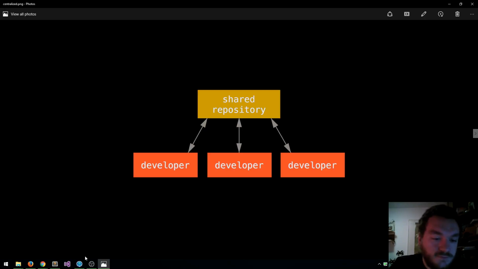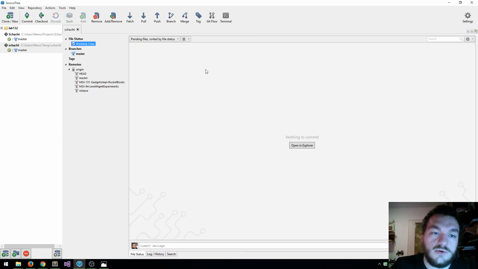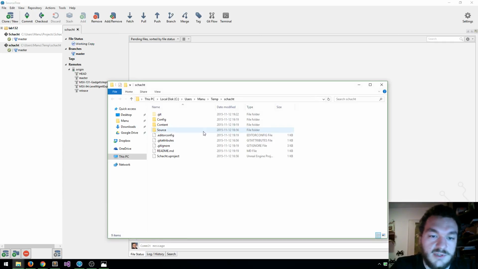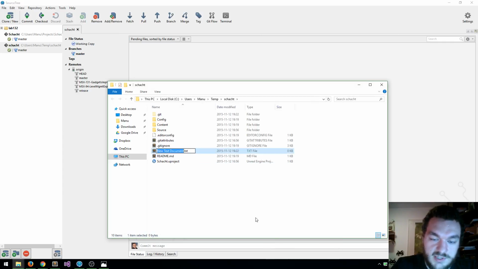So let's get back here. Let me show you what to do if you are creating a new file and want to check it in. So let's create a new file. Nothing to commit right now. So open a new Explorer. Let's create a new text file because that's the easiest one. Let's just call it very short file here.